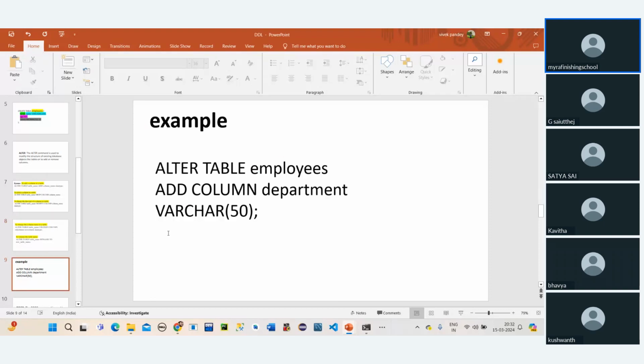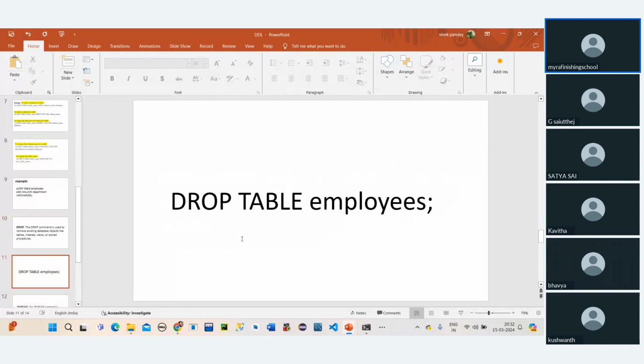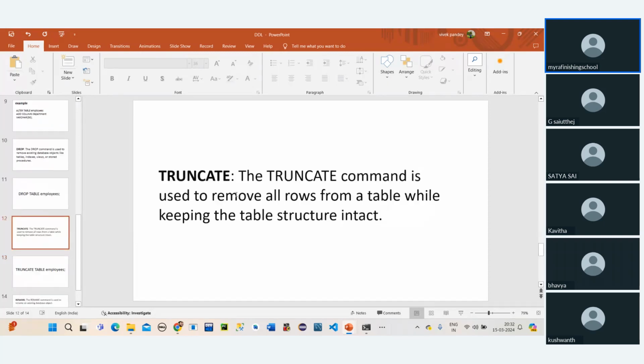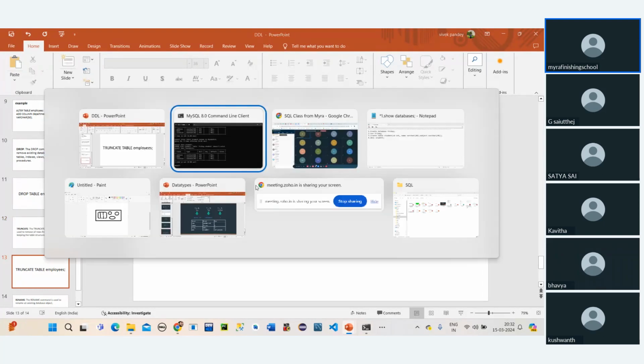Yes, this is just one example I gave. Okay, drop. The drop command is used to remove existing objects like tables. Now let's see what drop is going to do. DROP TABLE. First we'll do truncate, everyone has to do the truncate, guys. After that we'll go with drop. So TRUNCATE TABLE employees.